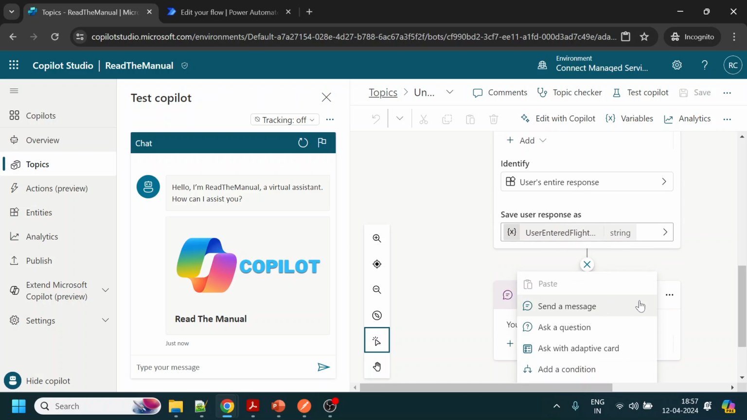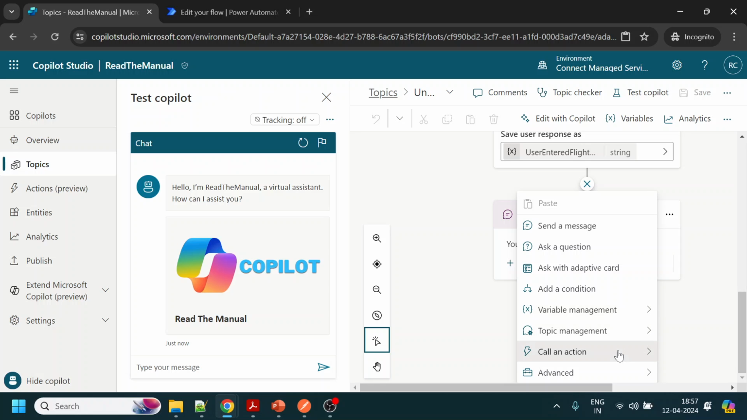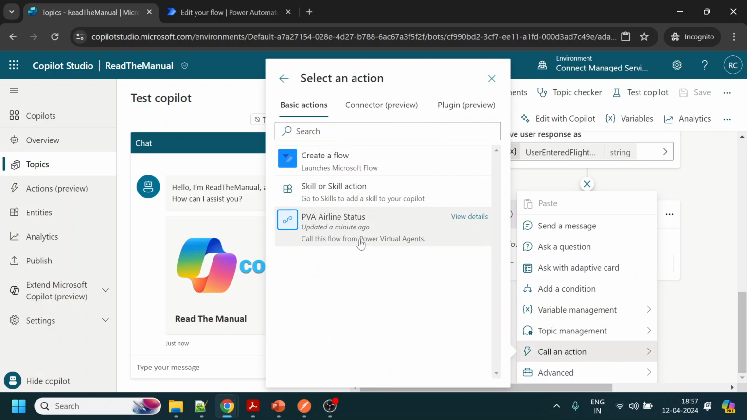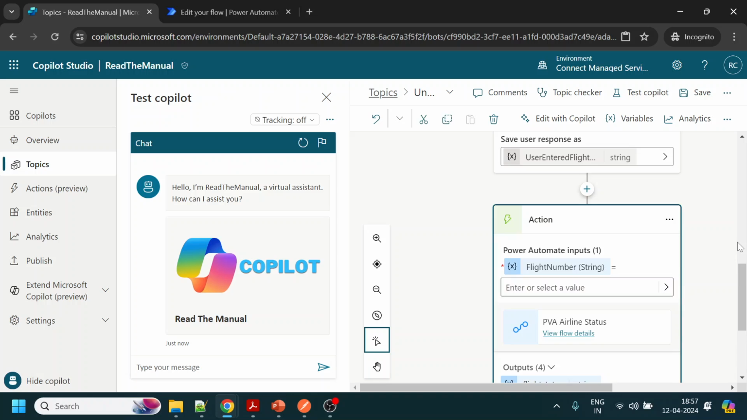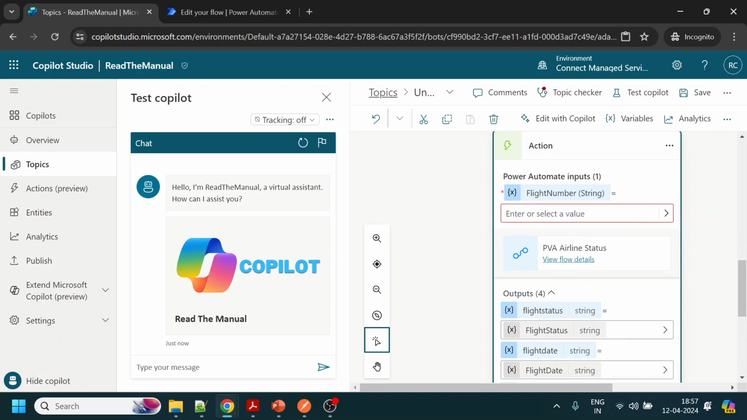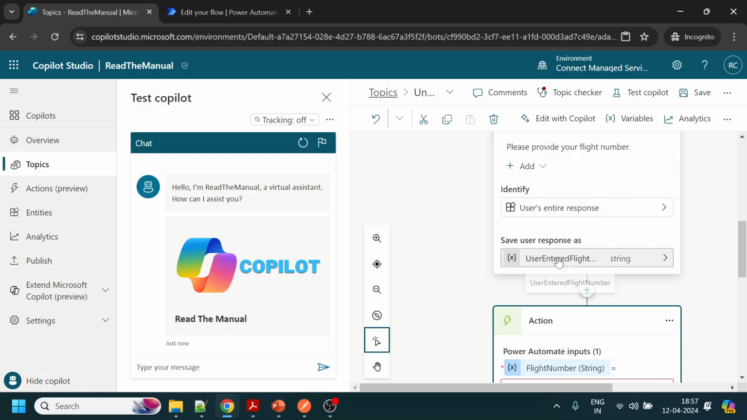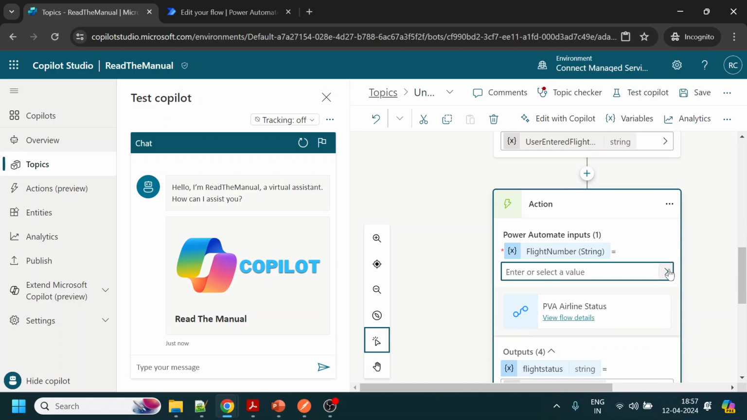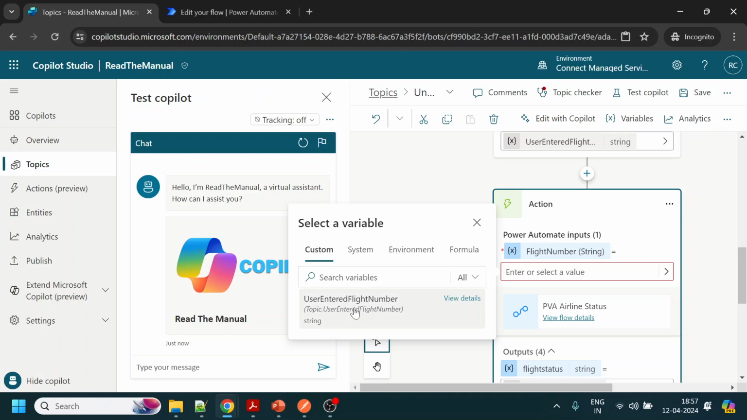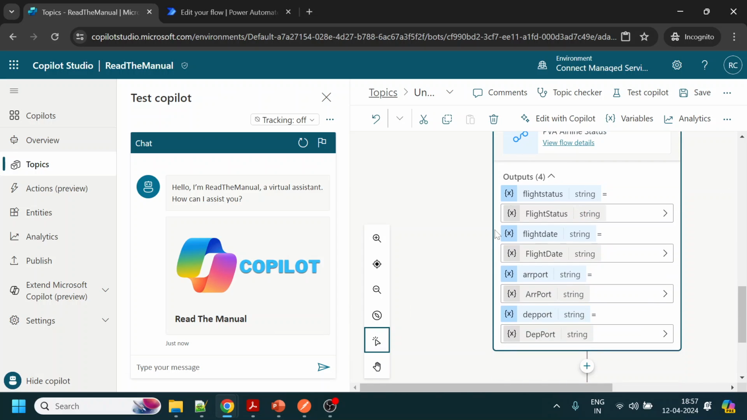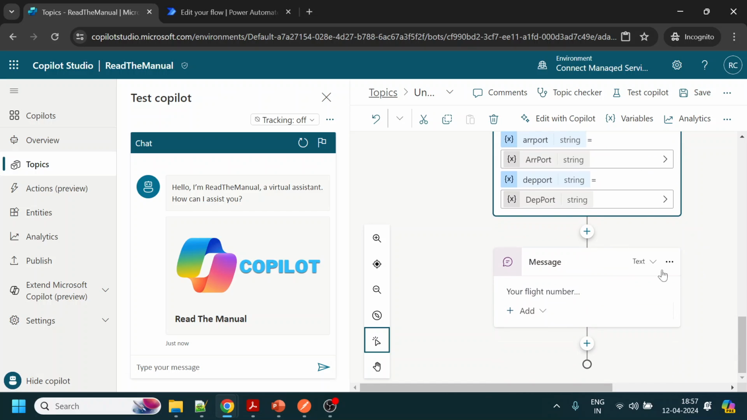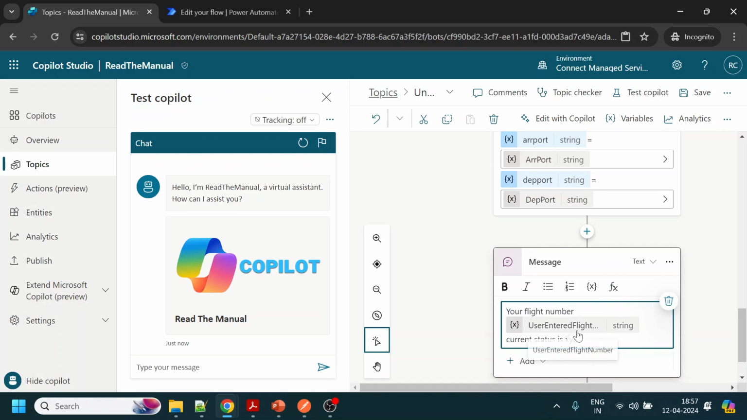Okay, so we will do call an action, and hopefully, yeah, that one is over here, the one which we created. So it's asking for input. The input we stored in this variable, so we will select over here and select the variable. It automatically creates the output variables with their own same names, so you don't have to worry about that.